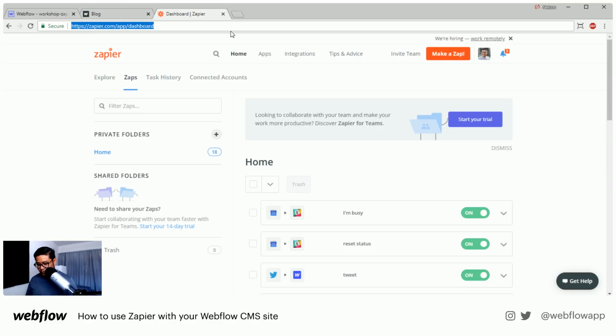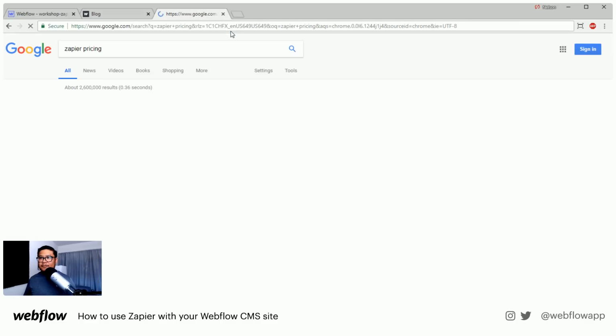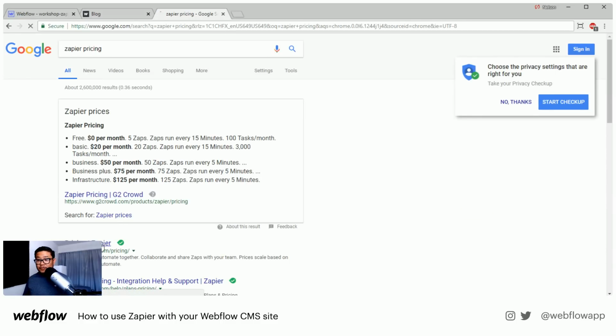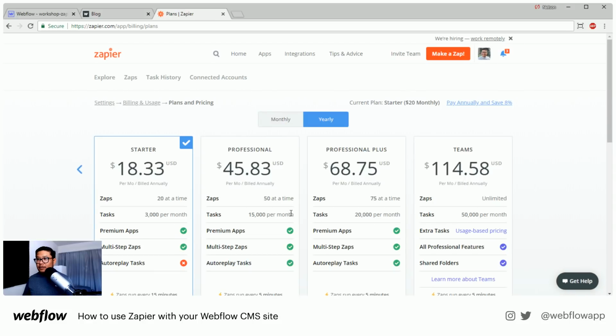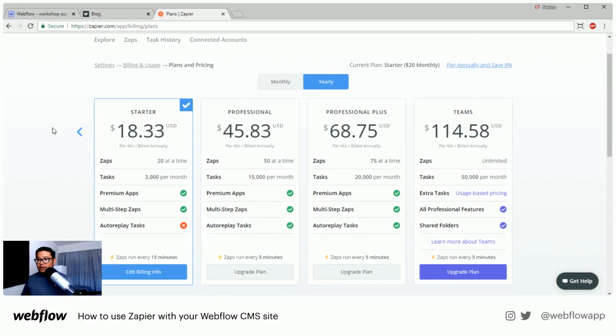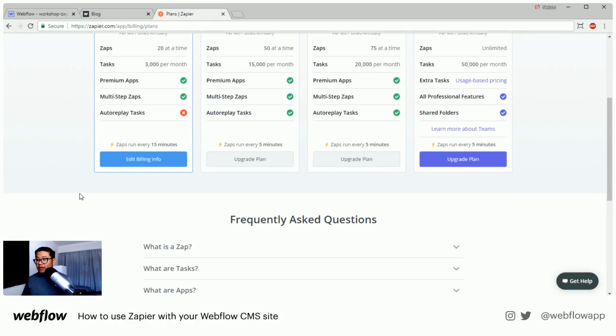Hold on, let me see here. Zapier pricing. There we go. All right, so for the billing, here we go. You can start for free. Where's the free one?